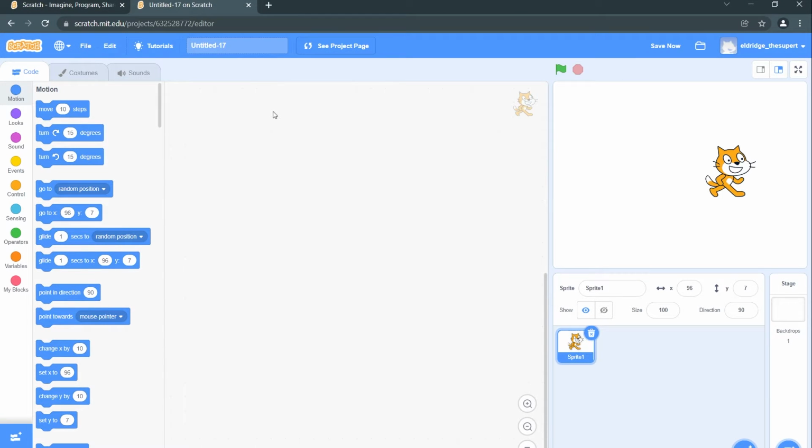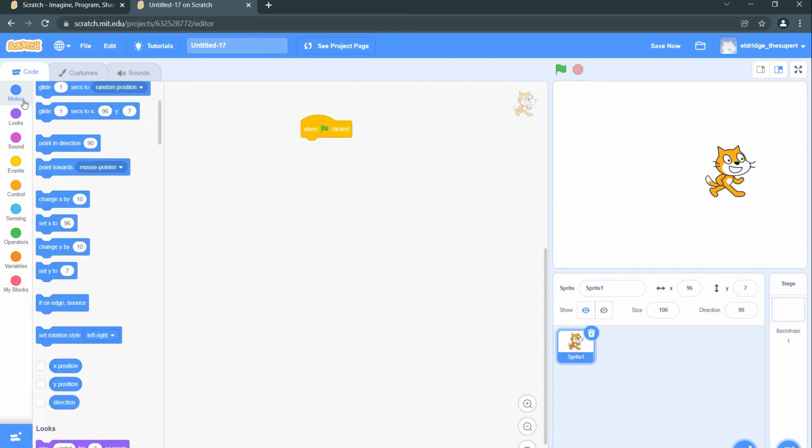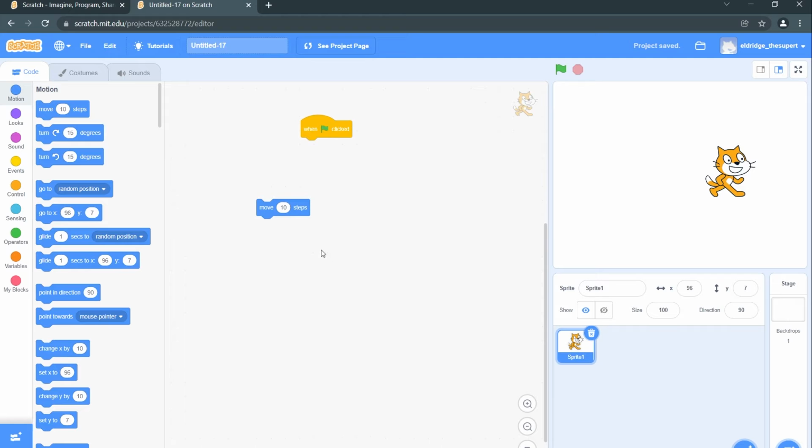So first, drag the When Green Flag Clicked block and the Move 10 Steps block into the script area. Now, drag and connect the Move 10 Steps block below the When Green Flag Clicked block. Once the blocks are connected, click the green flag located above the stage towards the left. You should see the cat move 10 steps.